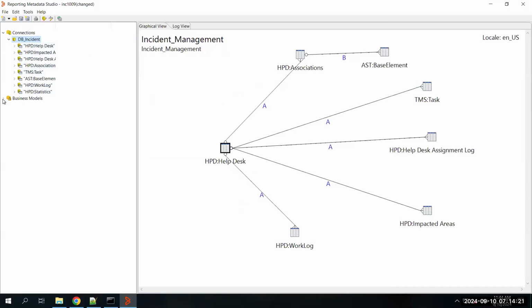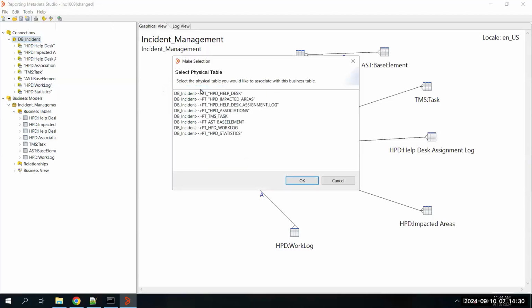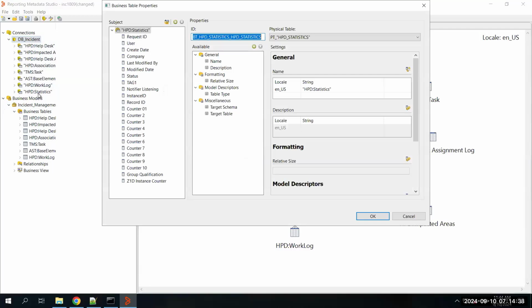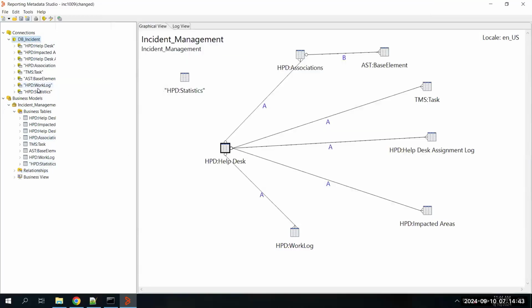Okay, these are all physical tables. Now, in this business model, we have to add this new table as a business table. So I'm just clicking on add new business table. I'm selecting this, and now this HPD help desk statistics, which was a physical table, is added as a business table. Now I need to add a relationship between these two.